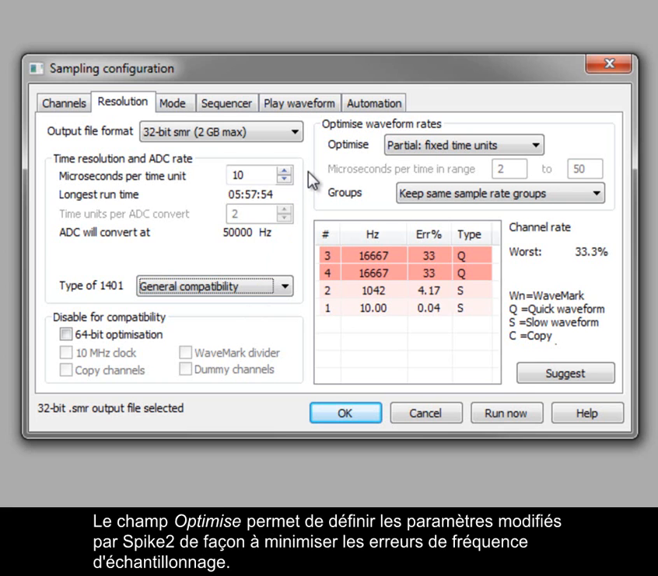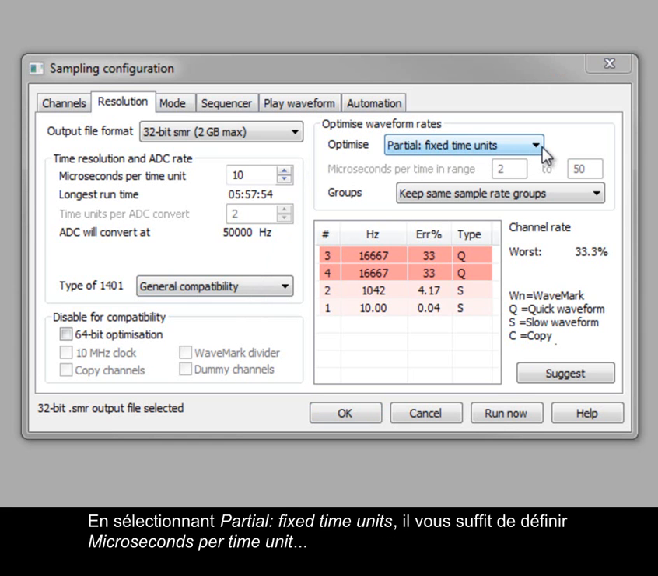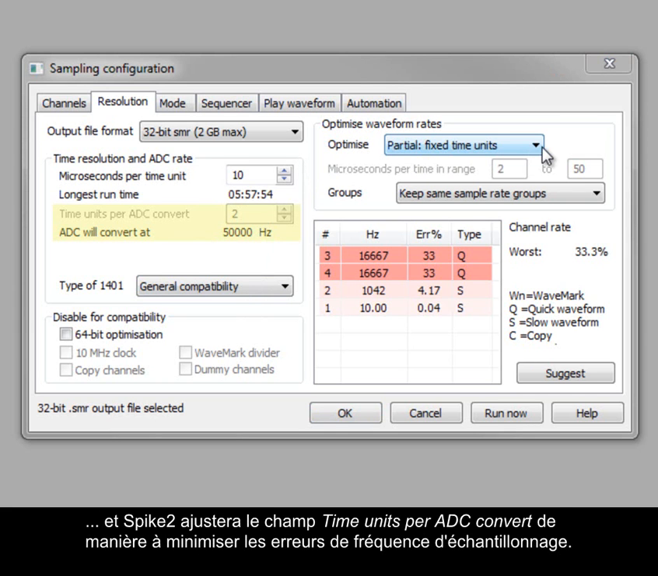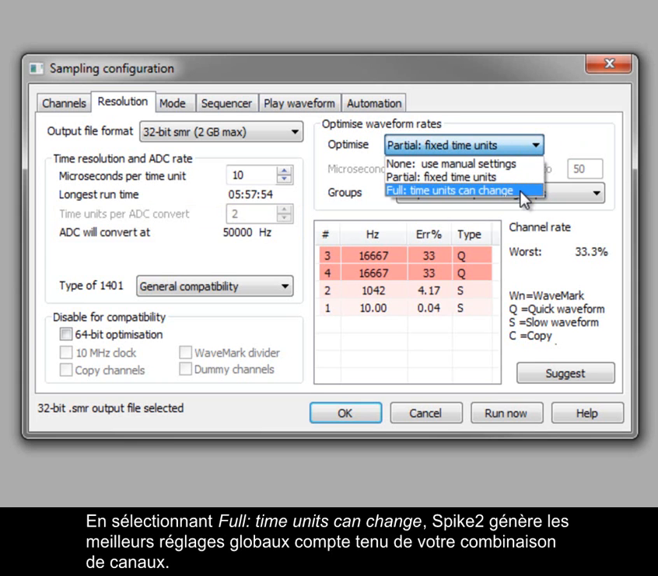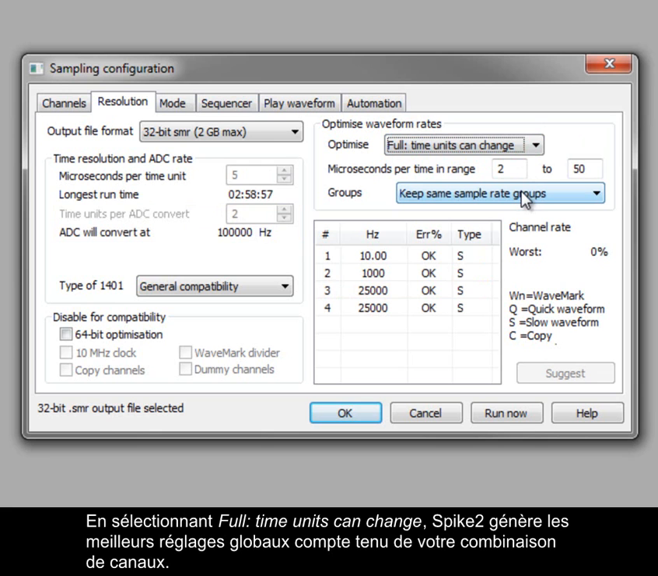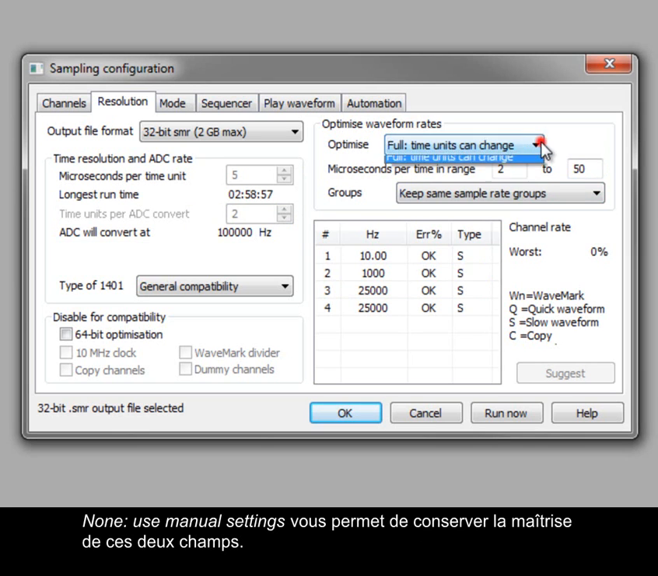The Optimize field sets the parameters Spike2 changes to minimize sample rate error. With partial fixed time units, you set the microseconds per time unit, and Spike2 adjusts the time unit per ADC convert to minimize the sampling rate errors. With full time units can change, Spike2 generates the best overall settings for your combination of channels. The microseconds per time range fields set the acceptable range of time units. None use manual settings gives you control over both fields.